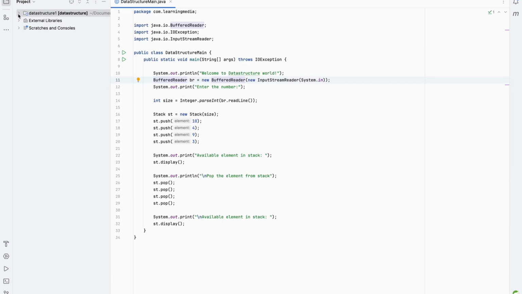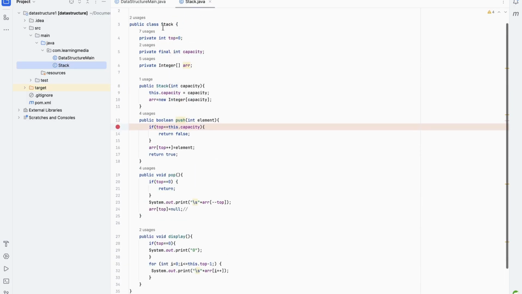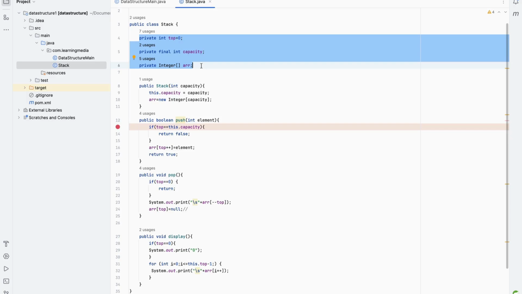So let's go. I have already written this, so I will just explain it to save time. This is the Stack class. This Stack class is a basic Java class. The way we usually create classes, I have created it the same way, and I gave the class the name Stack, because we are going to implement the stack.